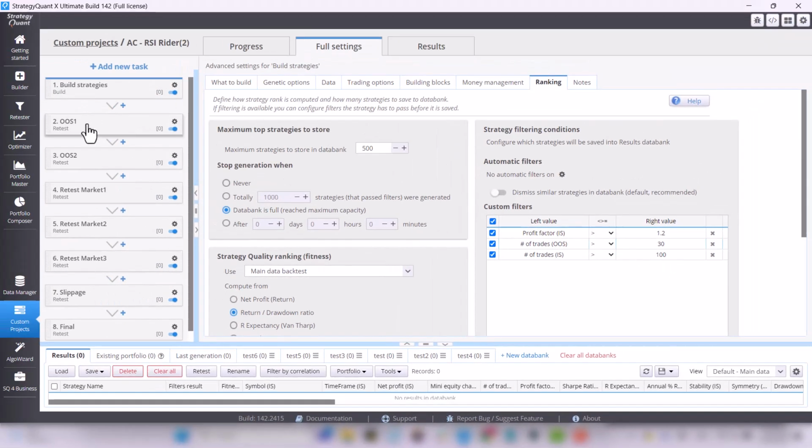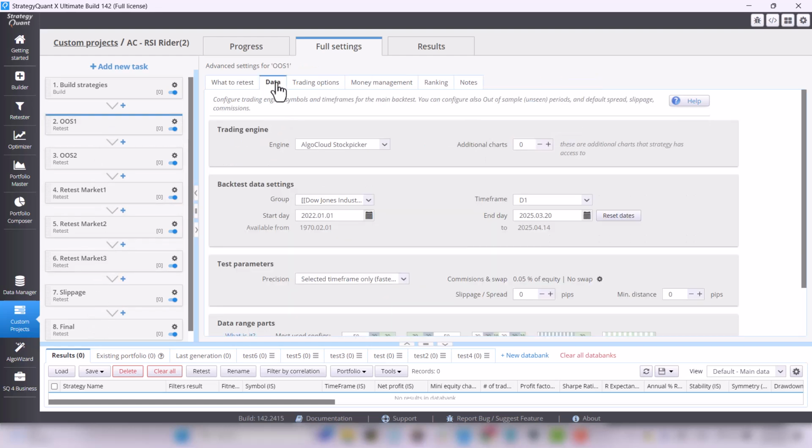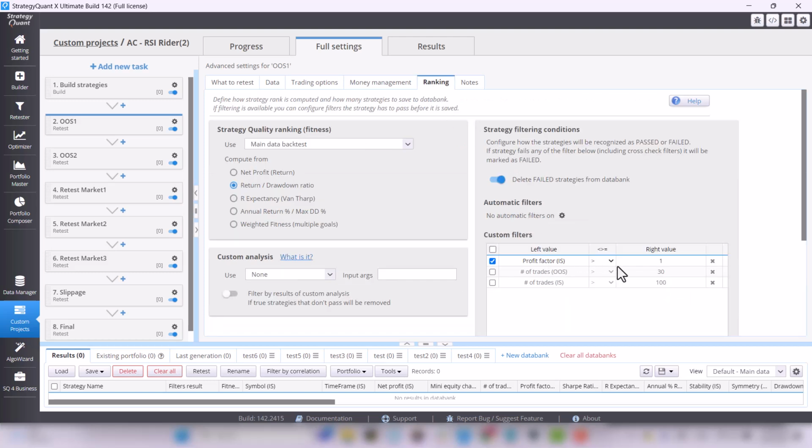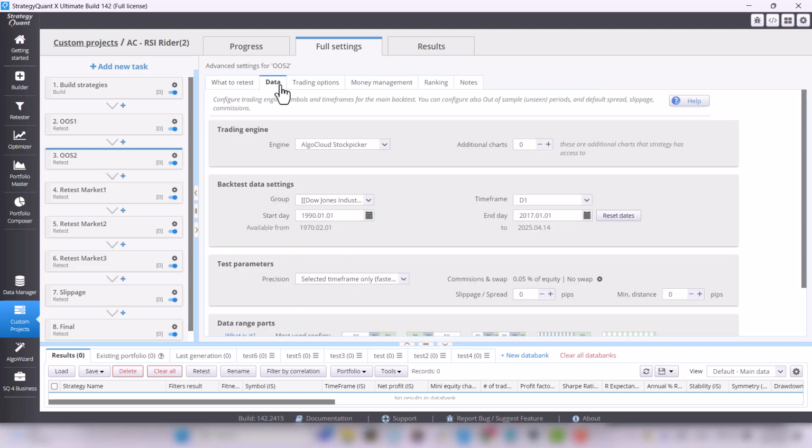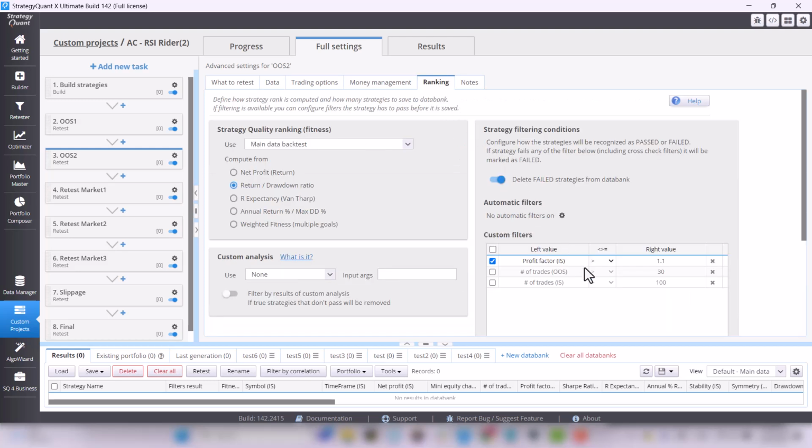The following are the other tasks that the strategy must go through. The first is out-of-sample testing. Here we want the strategy to be profitable from 2022 to present, and in ranking we want the strategy to be at least profitable. In the next out-of-sample test, we want to test the strategy from 1990 to the beginning of the data when we started training the strategy. Again, we want strategies that are profitable, and we require the profit factor to be at least 1.1.